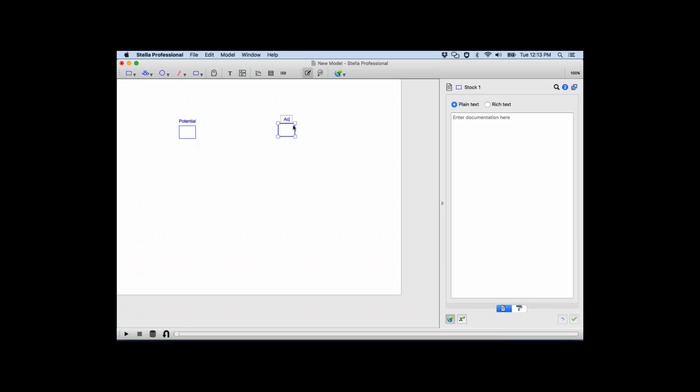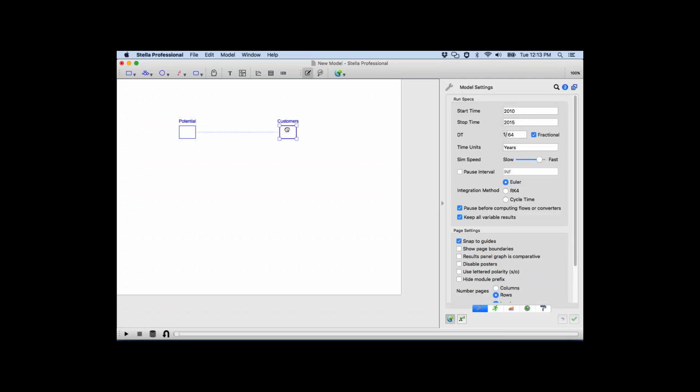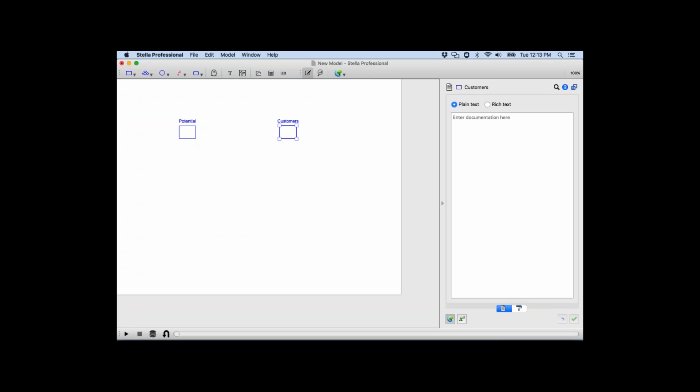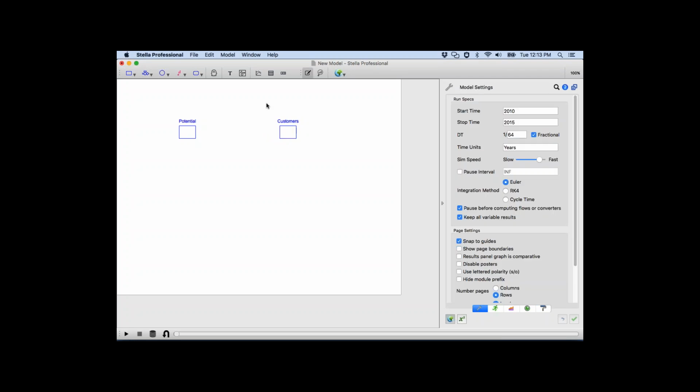Now let's put down our stock of actual customers. Okay, and I like to make my models pretty neat, and one of the cool, neat features that Stella Professional lets me do that are these guides. So as I drag around the stock, I'll get a little dotted line which tells me how each element aligns to each other element on the screen. That way I know I've got everything on a nice, pretty grid.